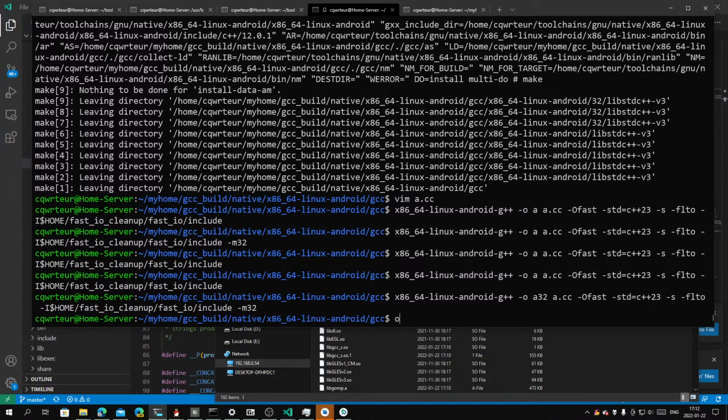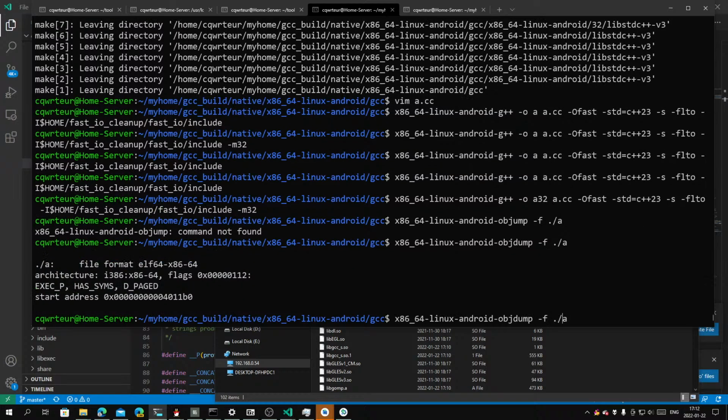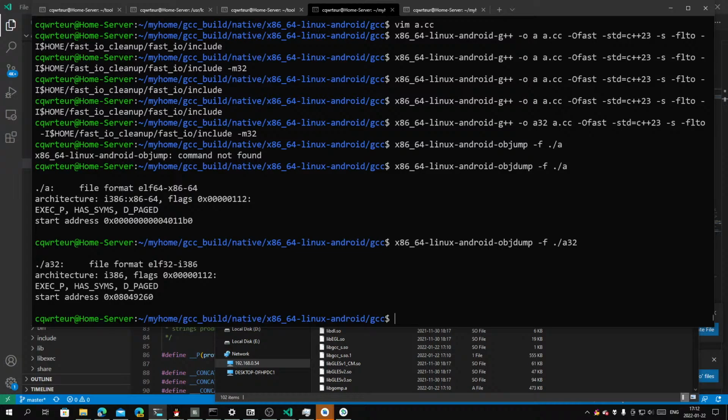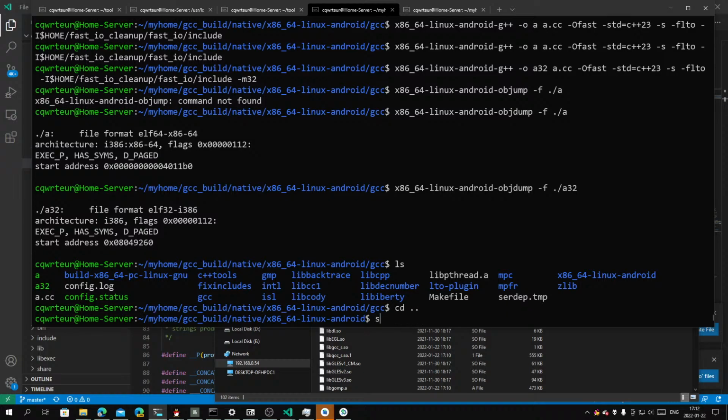Technically we should use the same triplet as our build system, which is objdump. A32, right? We have both of them, which is the two libraries we just installed.